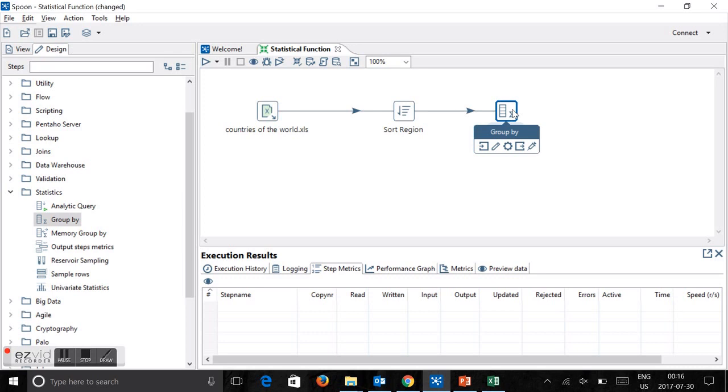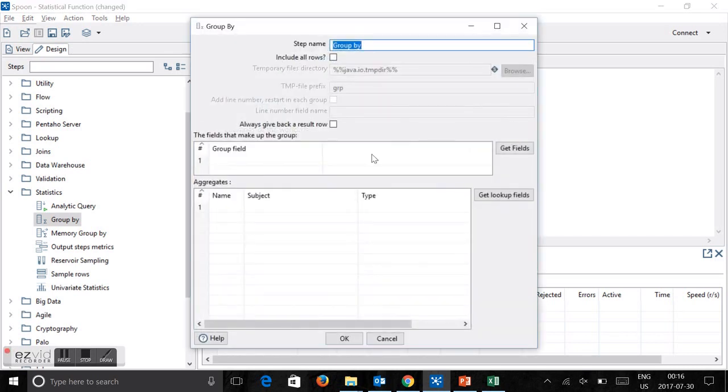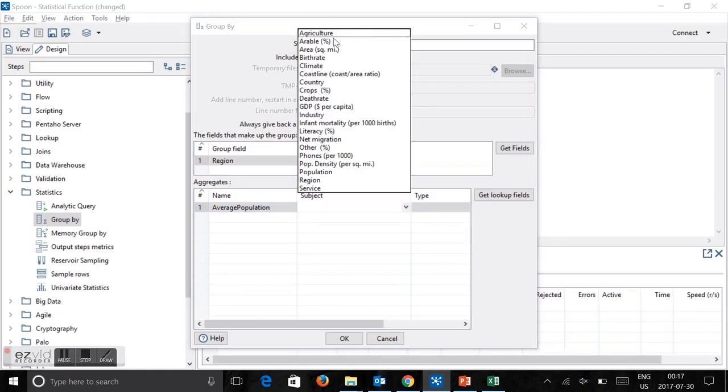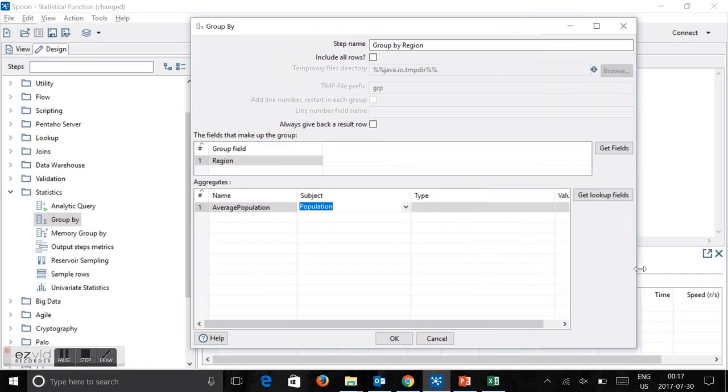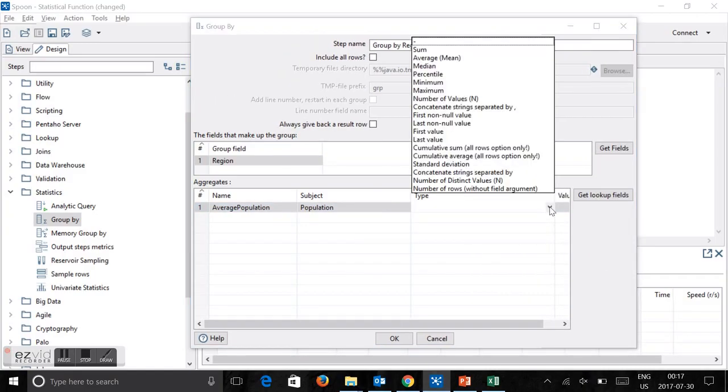Double click on group by, and I'm going to do a group by on region, and again, as my good practice, I say group by region, and the aggregate output that I need is the average population. So I type over here the average population, which is going to be my aggregate value. My subject that I'm going to count is the population, and the type, that's what type of operation I'm going to do on this value, and that's the average I'm going to find out.